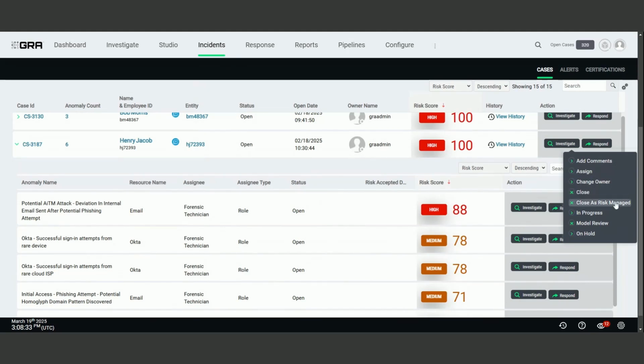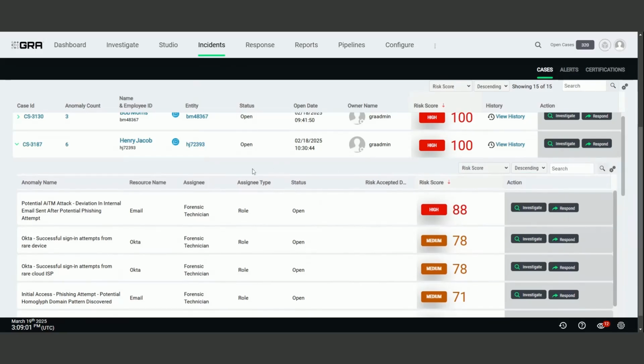If I close it as risk managed, what I'm typically saying as an analyst is I have enough tribal knowledge to understand that this is indeed a false positive. And I want to push the fact that I've actually managed this risk back into the learning of the machine learning model on the back end for any specific anomaly that has been flagged in this specific case. Or if I don't have enough of that tribal knowledge, I can also schedule a model review. But I can also respond at the anomaly level here.